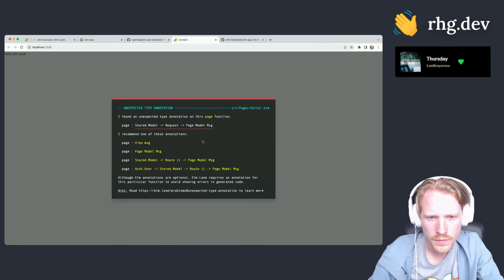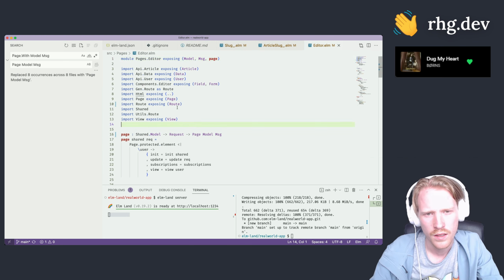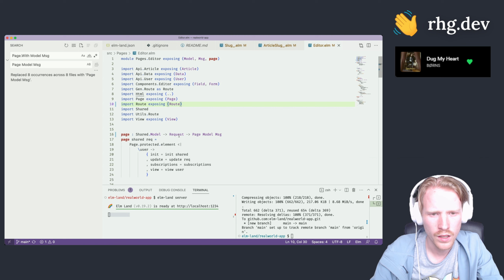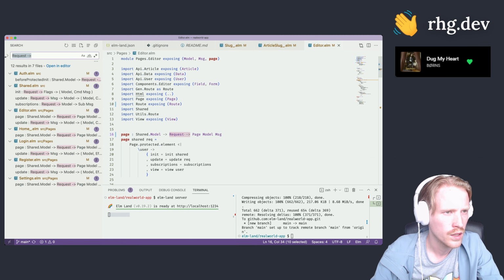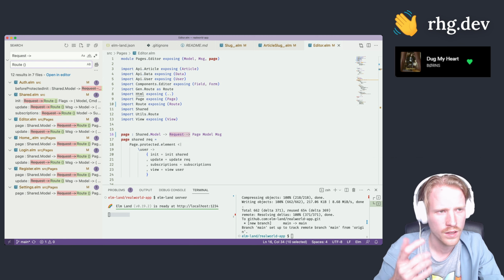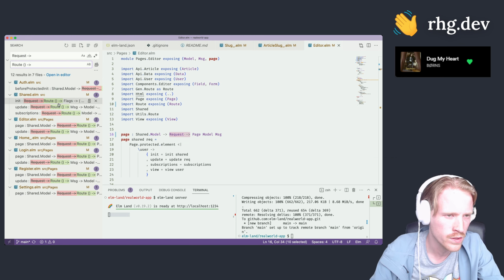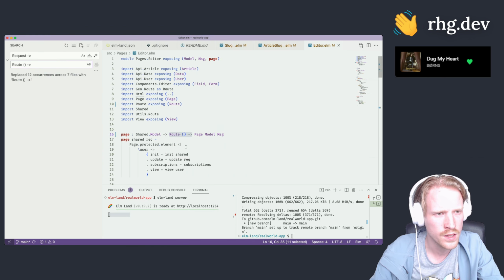Okay. Next error message. We've got the editor page. So let's go to Pages, Editor. Cool. We're going to get rid of request. So everywhere we see request arrow, we're going to replace that with route and this empty tuple. The empty tuple means there's no parameters. There's nothing special on this request. So I'm going to replace all those instances with that.